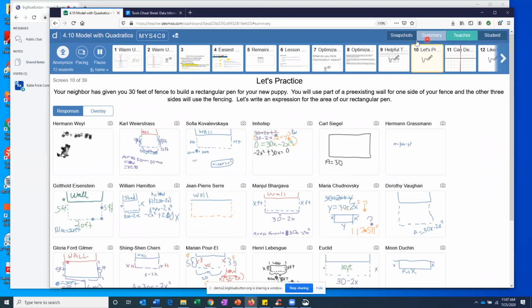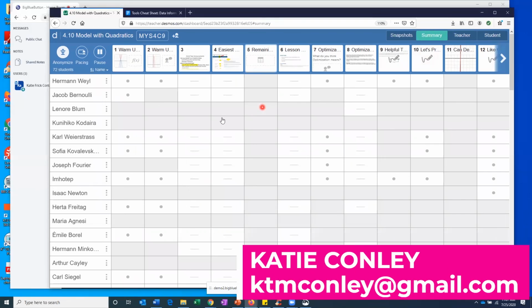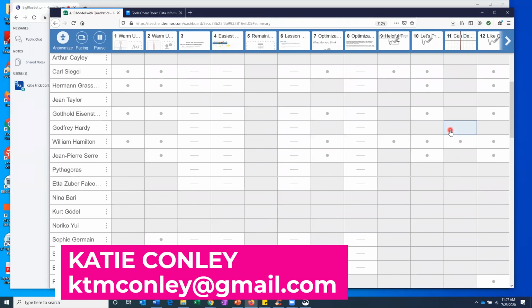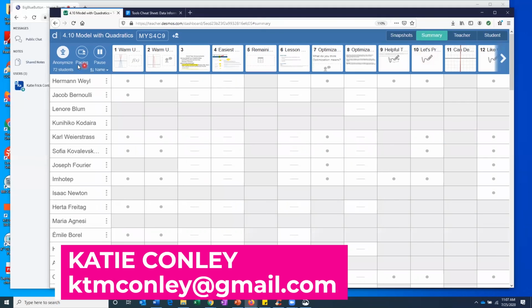And on the summary, this is running super slow, but you can easily see anywhere there's a blank, those kids aren't there, and you need to get in touch with them somehow. So pretty awesome. Hope you enjoyed that.